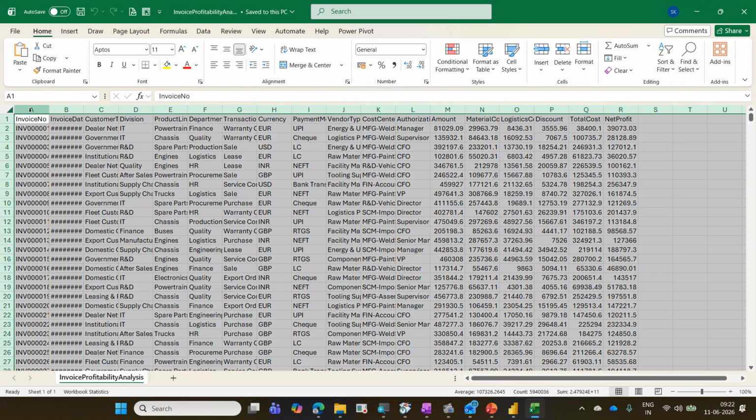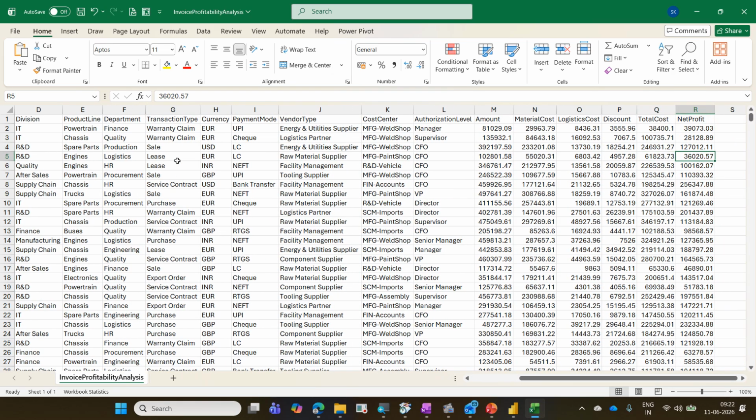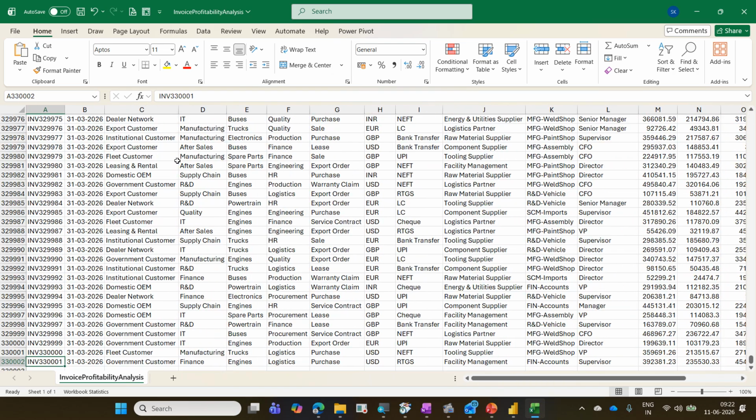There are some columns: invoice number, invoice date, customer type, division, product line, department, transaction, currency, payment mode. It goes on as a very big table here, and this data is too large also. There are more than 3,30,000 rows available in this table. So this table, we are going to bring into our Power BI. One table first, then we'll see how to bring multiple tables, multiple sheets.